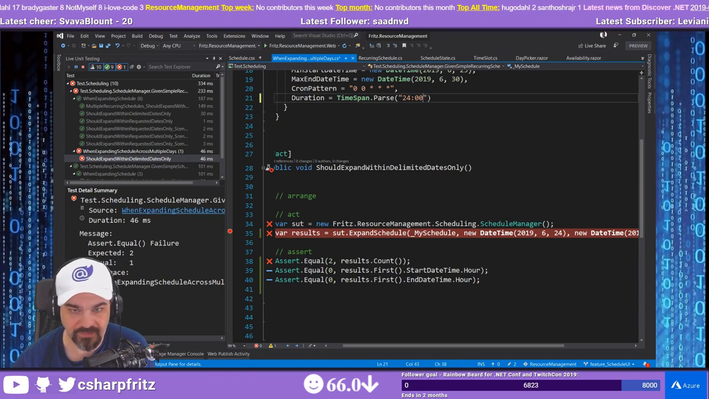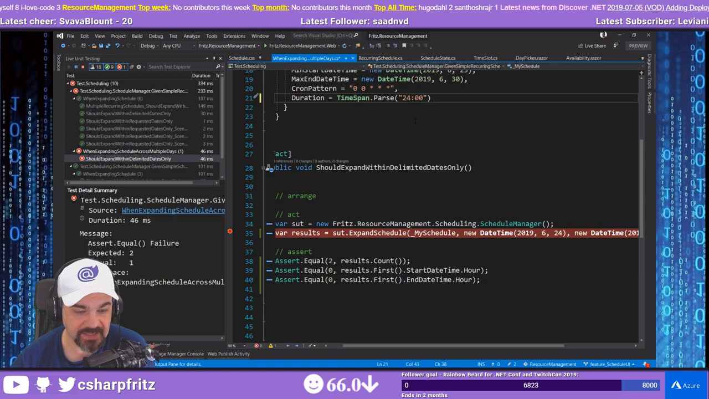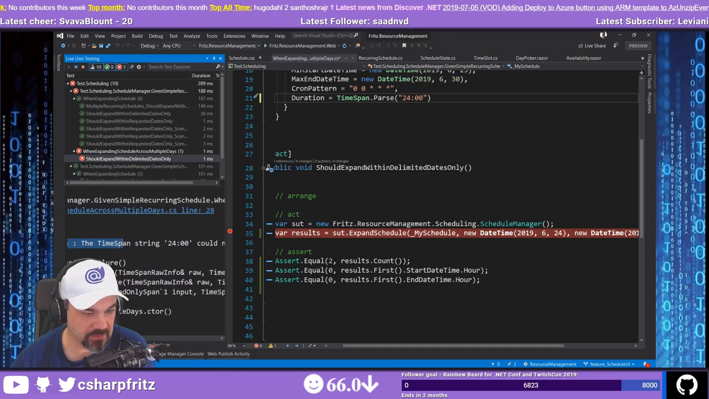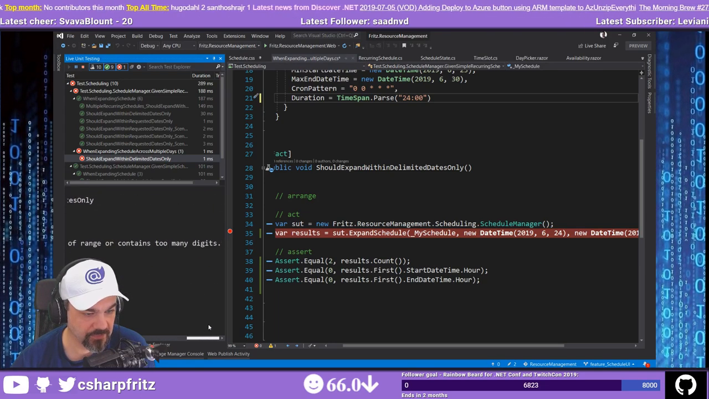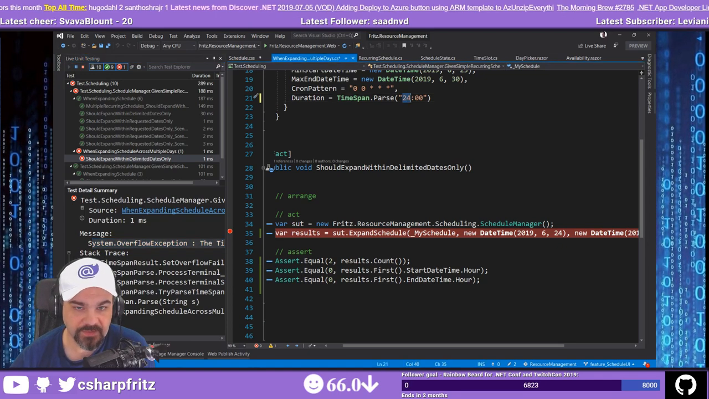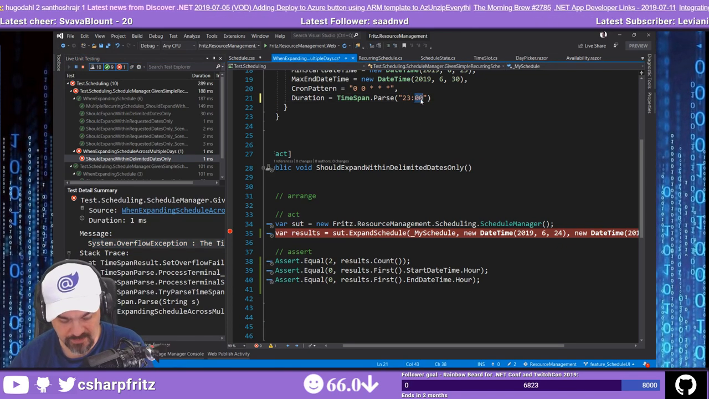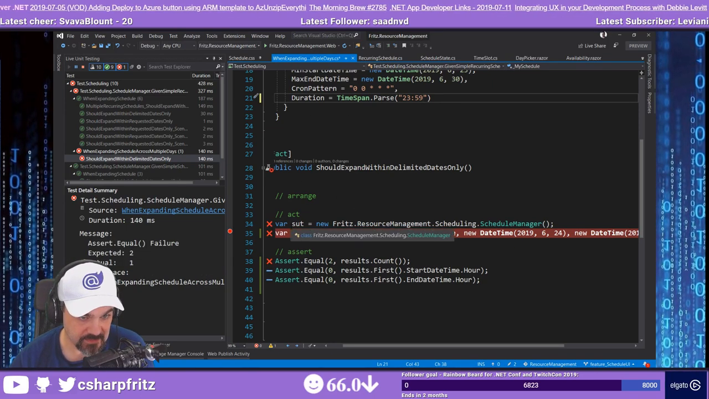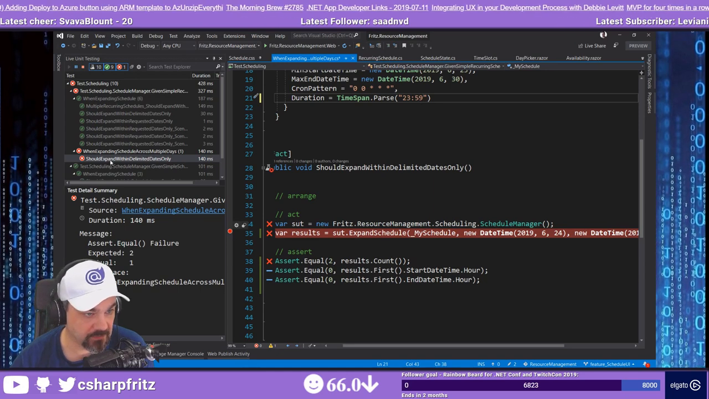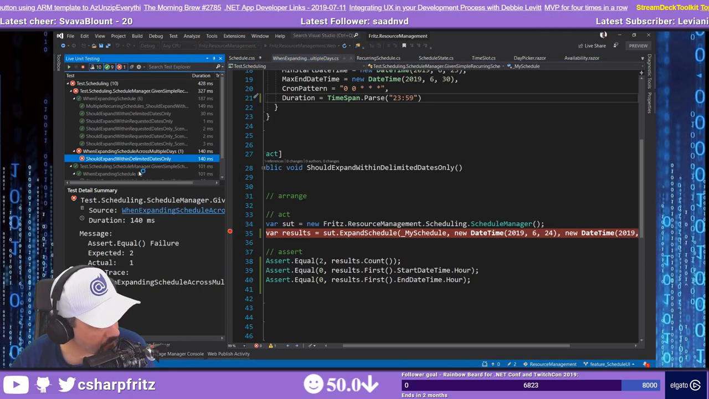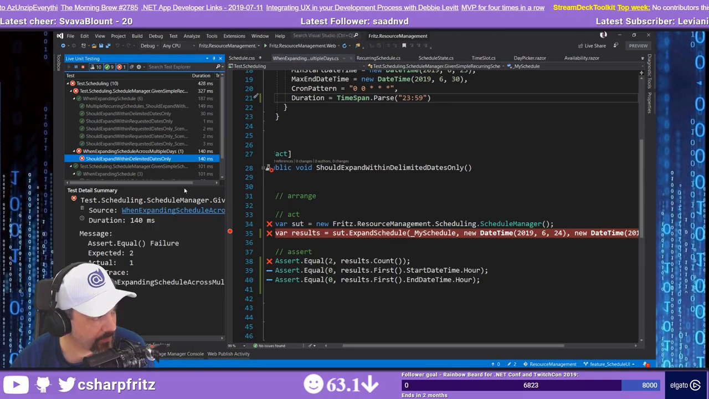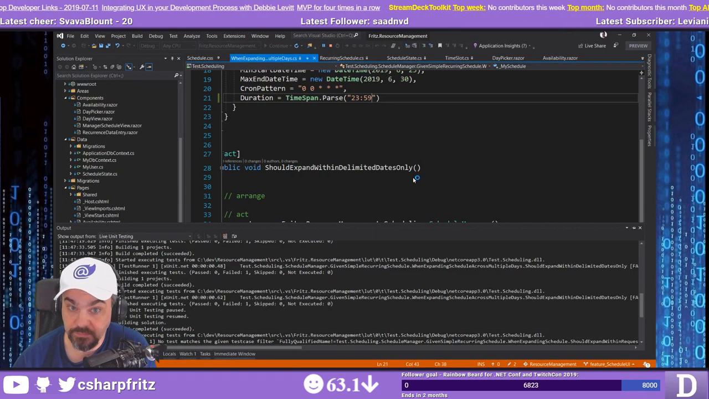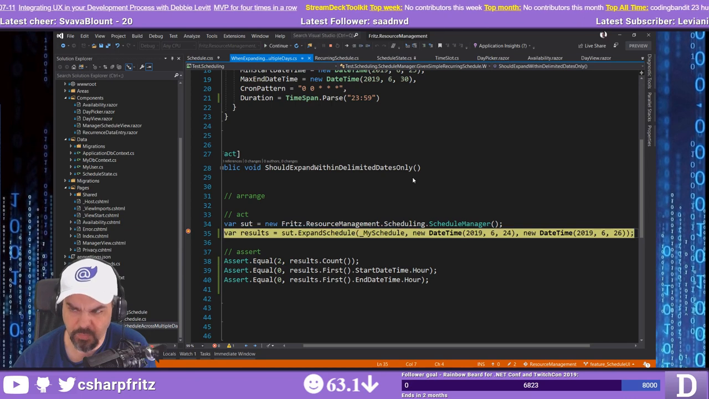So if I change it to that, is that different? Whoa! Time span string could not be parsed because at least one of the numeric components is out of range. What if it's 2359? We might be closer here. What about 002400? Or 002400. Or 100. So it's one full day.